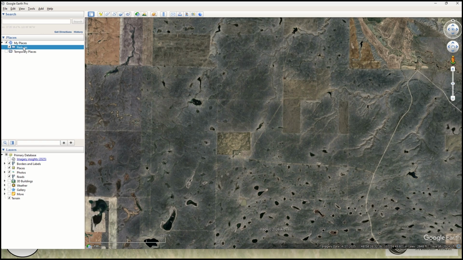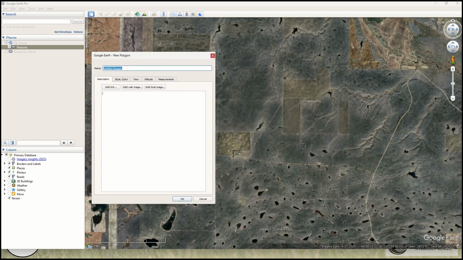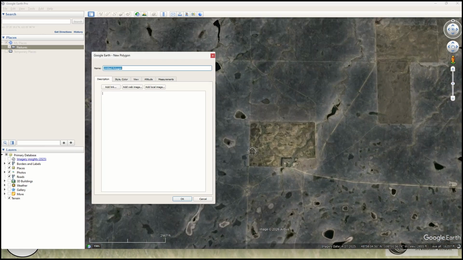So now that I created this pastures folder, I'm going to right click again, and I'm going to click Add, and it'll ask you if you want to add another folder or if you want to add a point, line, or polygon. And so I'm going to start with my polygons here. So this is my polygon window. I'm going to map the same things that we just did in Google My Maps.